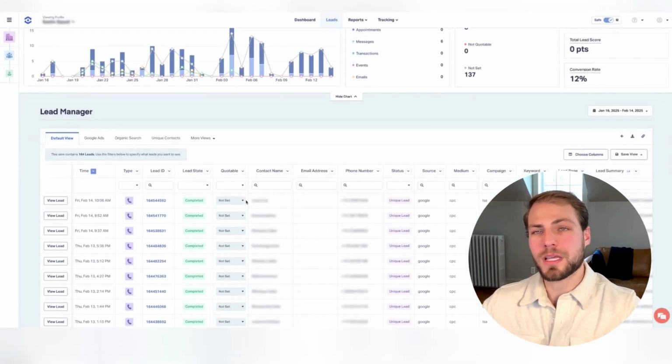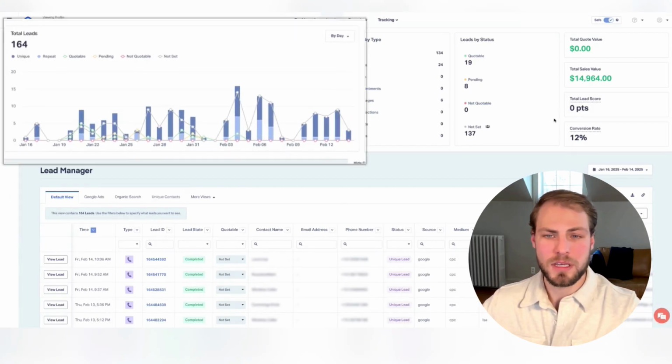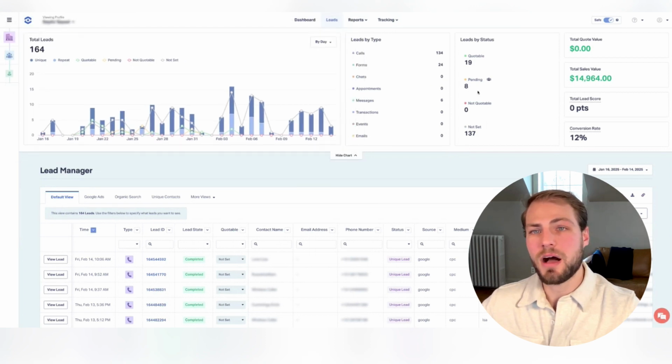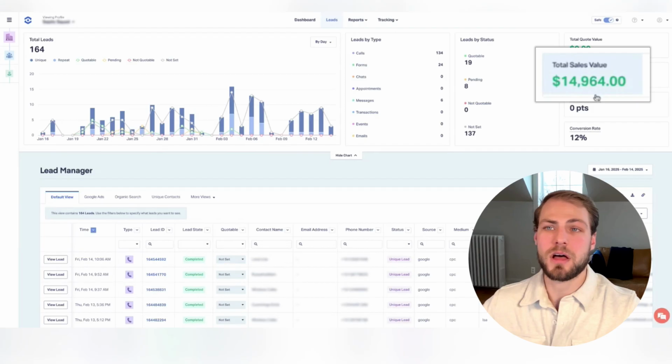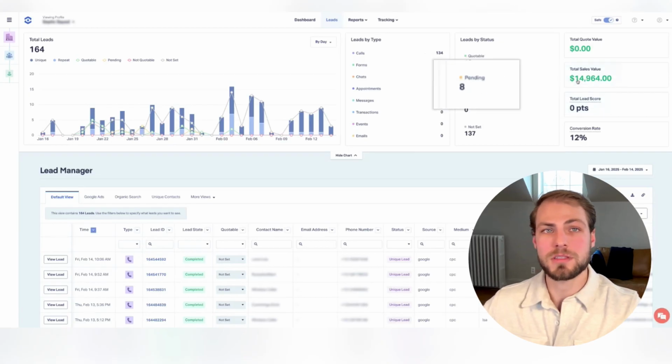So that you know what it looks like on the back end, this is the What Converts dashboard for one of our septic pumping clients. This is looking at the last 30 days. We can see all of the leads that have come in. Looks like there have been about 164 leads. And of that so far, $15,000 of jobs have been closed and completed, and 8 are still pending. So this will probably become about $20,000 of closed business over the last 30 days.